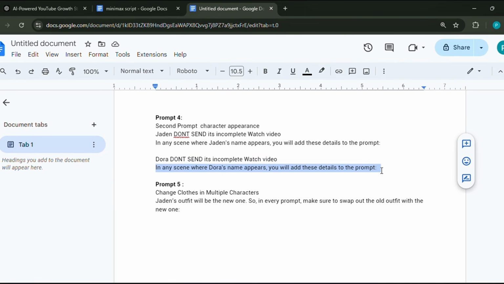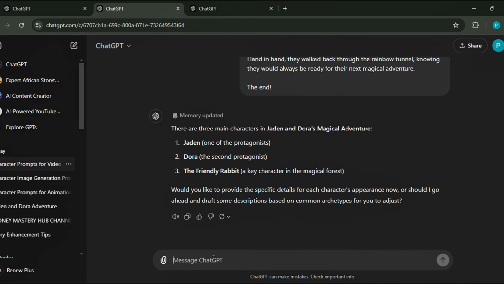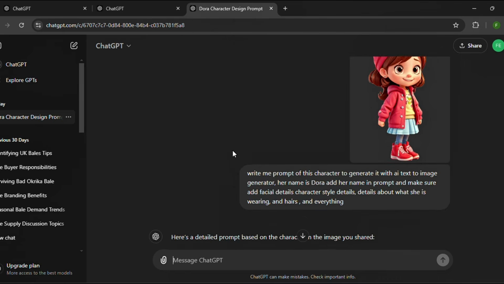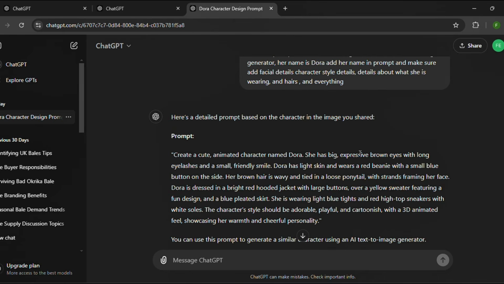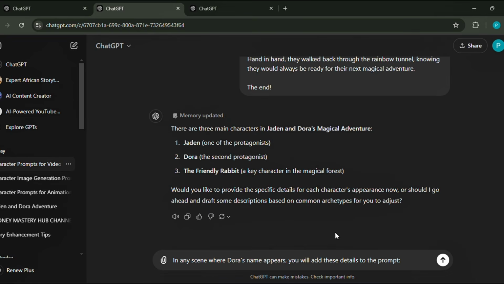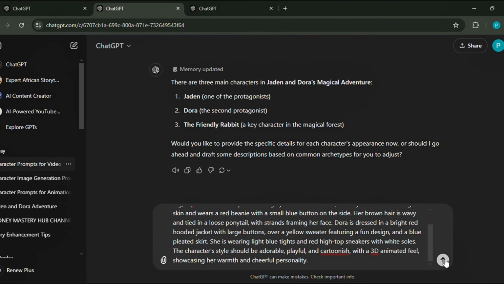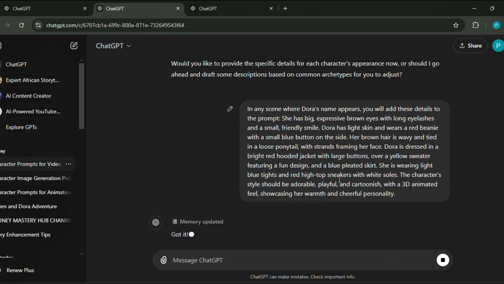Next, go to the video description and copy the prompt for Dora. Paste it into the third tab, but don't send it yet. Go back to the second tab, where we generated Dora's character details. Copy all the details starting from her name and going to the end, making sure not to copy anything else. Now, paste these details into the third tab, where you left the incomplete prompt. Hit send, and ChatGPT will save Dora's character details.